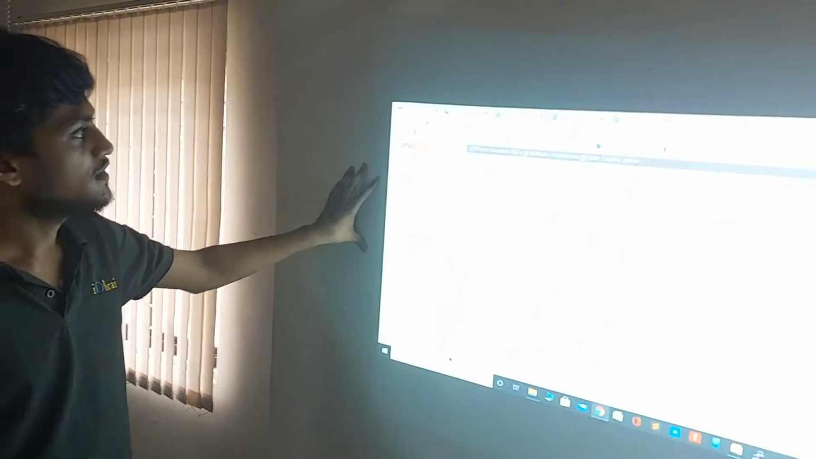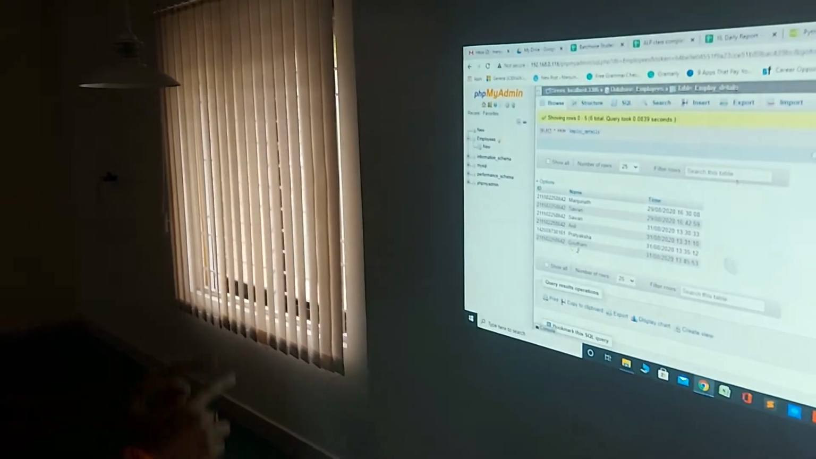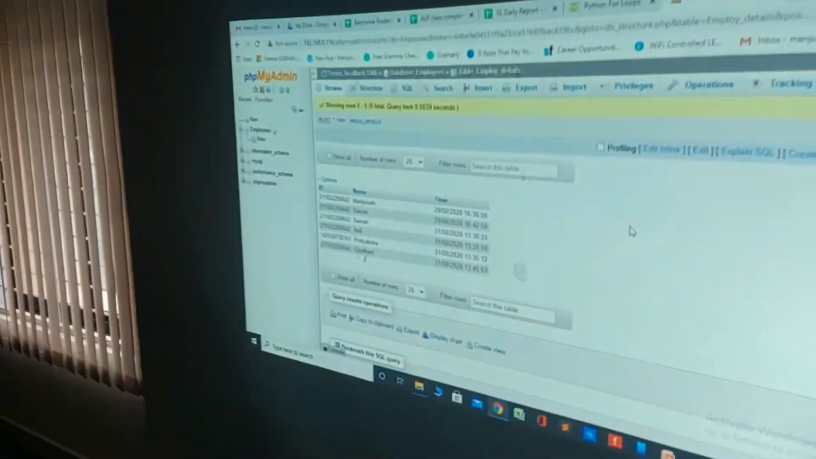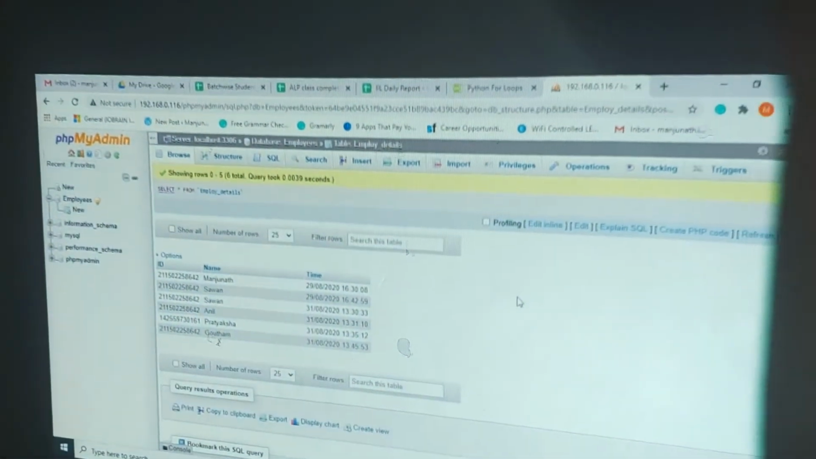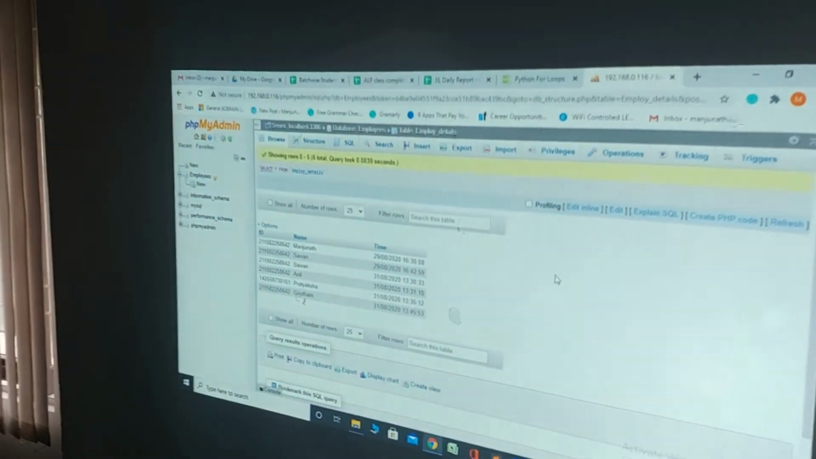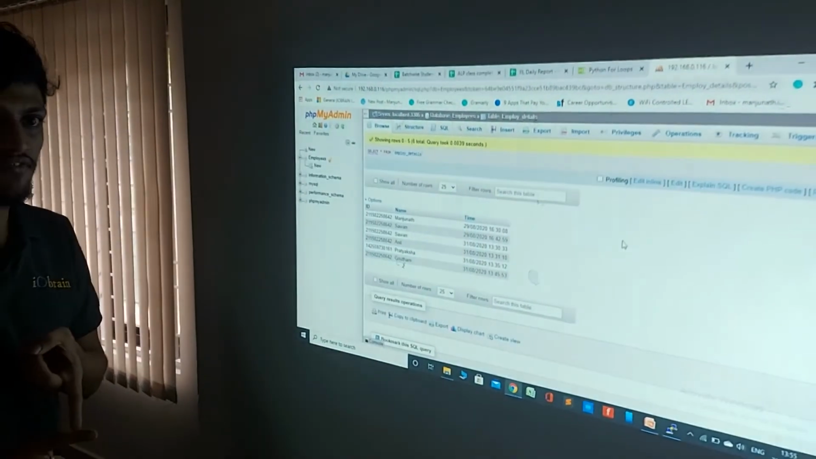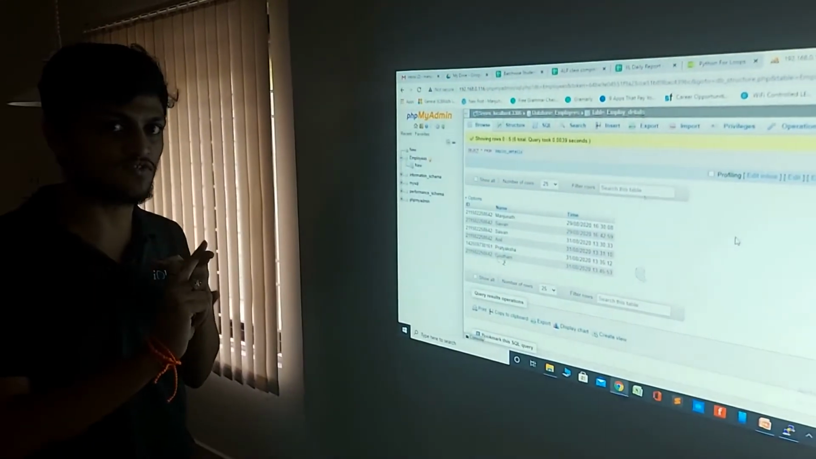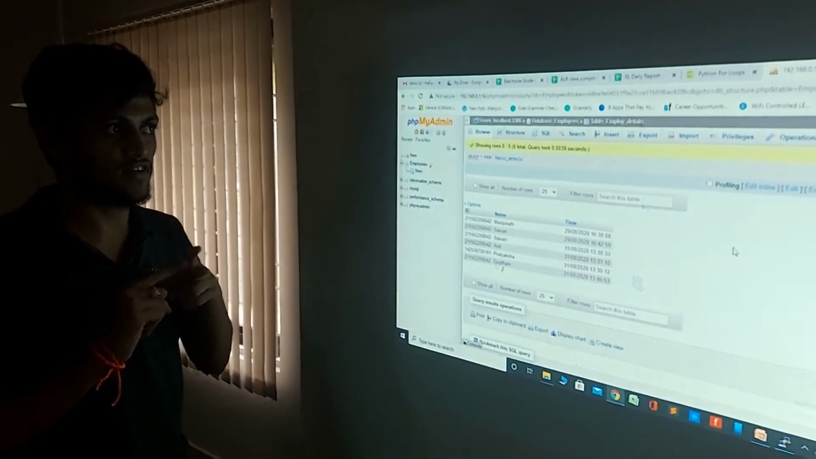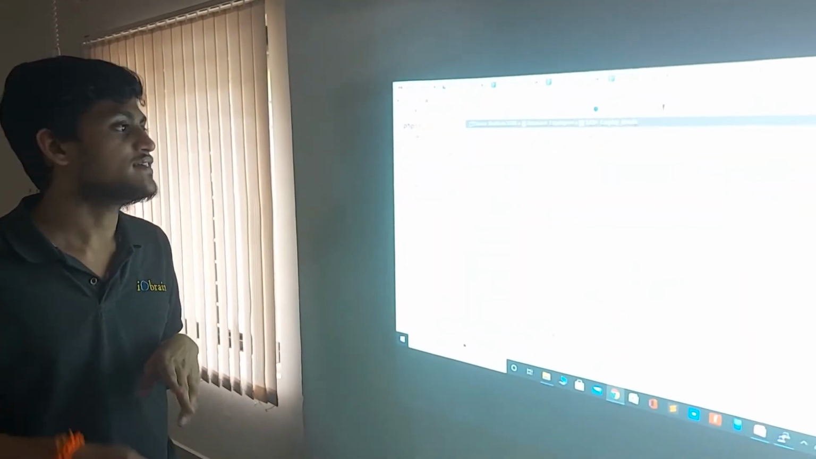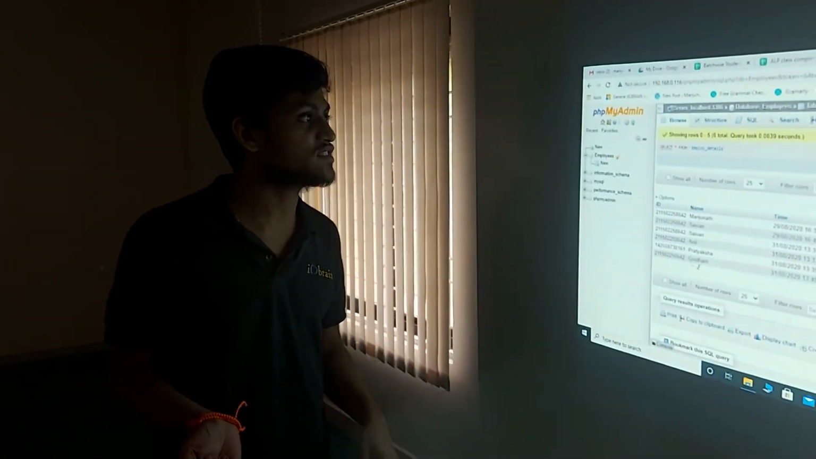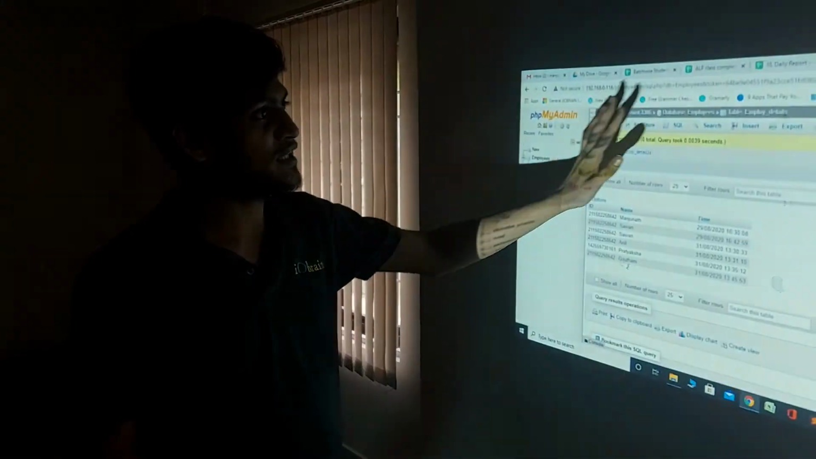You can see this is a database setup which we can access using phpMyAdmin. For phpMyAdmin, we require a server called WAMP. There are two servers. One is WAMP, which is for Windows, and another one is for Linux. We use the LAMP server. Since Raspberry Pi works on Linux-based operating systems, that's why we installed LAMP in Raspberry Pi. So we can access this phpMyAdmin.